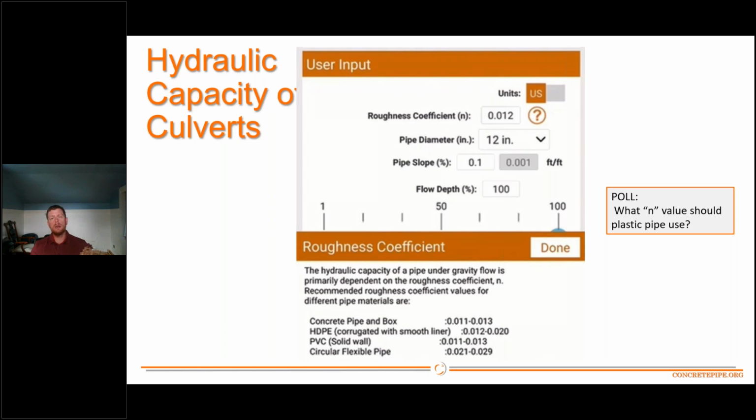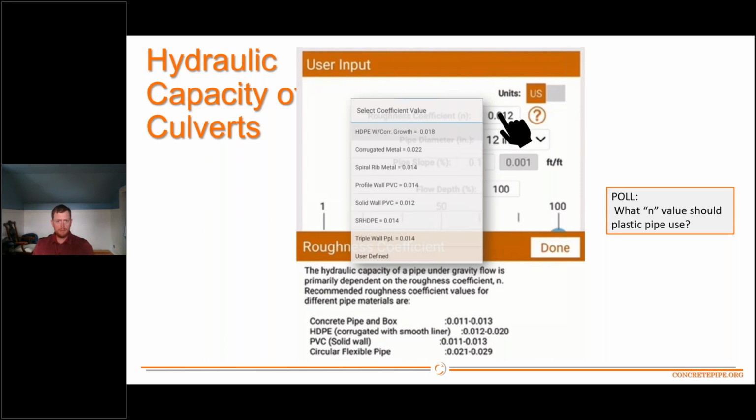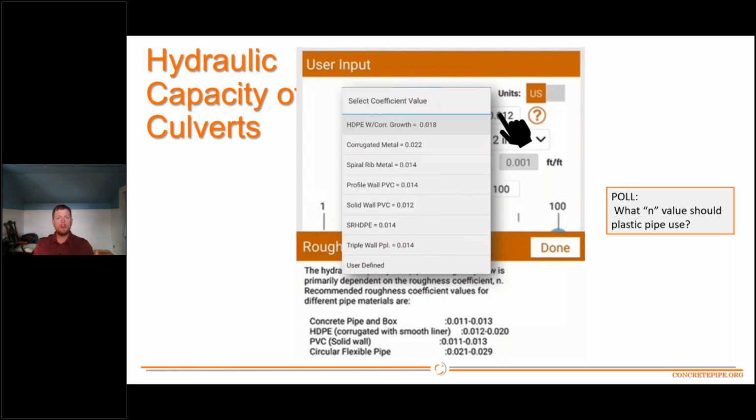Also, if you have chosen a flexible pipe, so right now in this example we're looking at concrete pipe. If you had chosen flexible pipe, when you click on the roughness coefficient, you get an additional drop-down menu that lets you choose which type of material you're using. So if you were, say, going to design for an HDPE or polypropylene pipe, you would want to, theoretically, certainly I would as a professional engineer, want to design for any potential corrugation growth inside that pipe barrel.